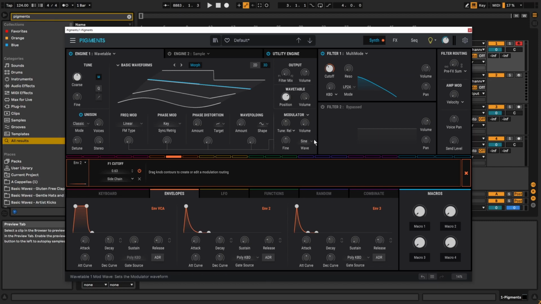So let's say I wanted to also assign the resonance and maybe, I don't know, the wavetable position, maybe the volume. Now you can see each time I click on one of these rings and move a parameter, it adds a new column over here with the name, and we have some values over here.